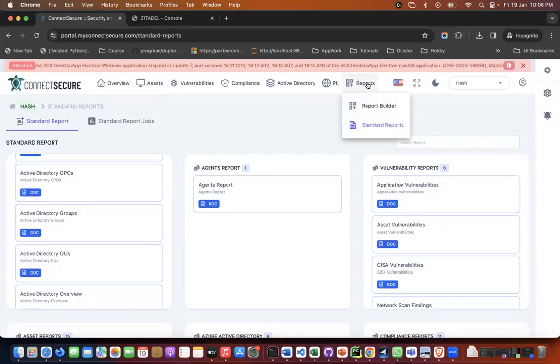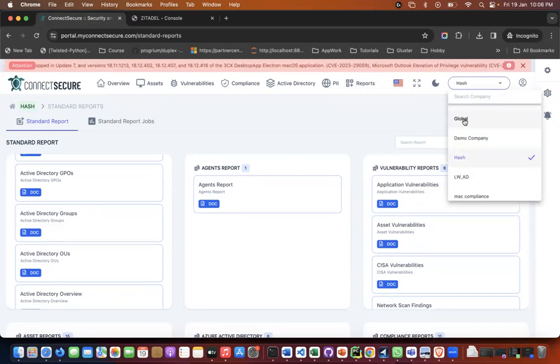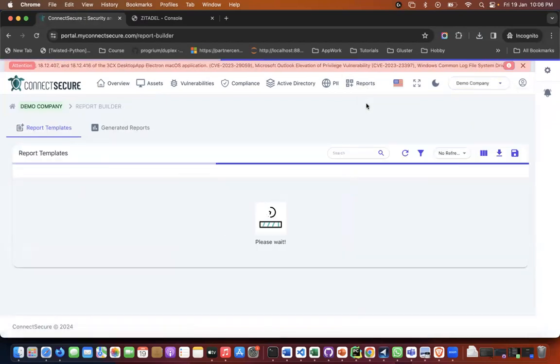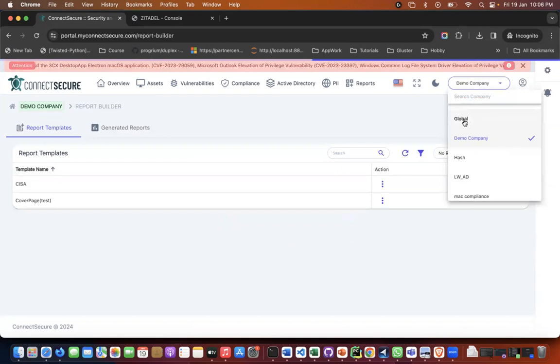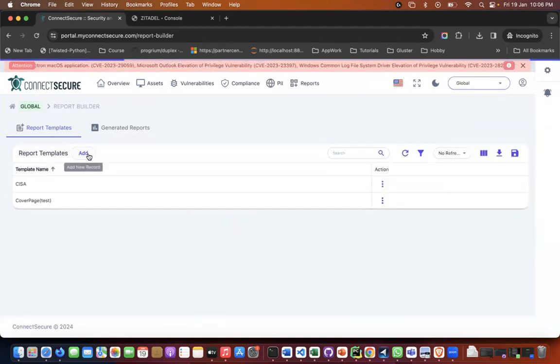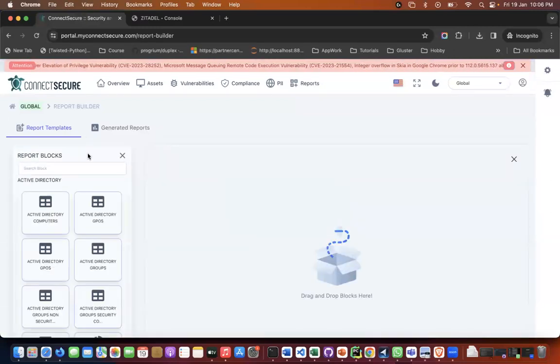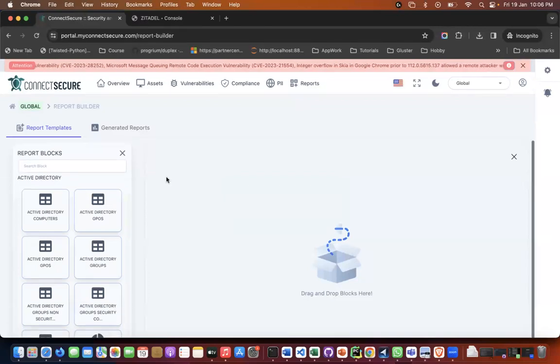But the real thing is that we switch to global right now, and then we get into the report builder. I want to go into the report builder, because all of these standard reports that you just saw, we did not build them separately. We did not do anything different. We used this particular report builder that we are offering you to build those same reports.